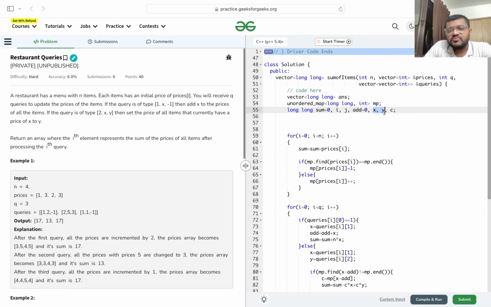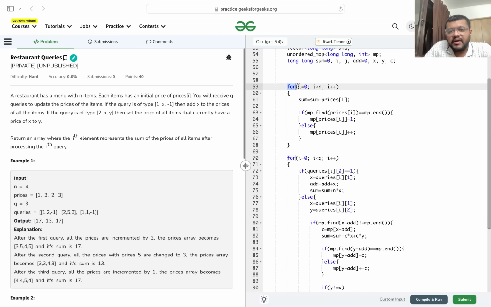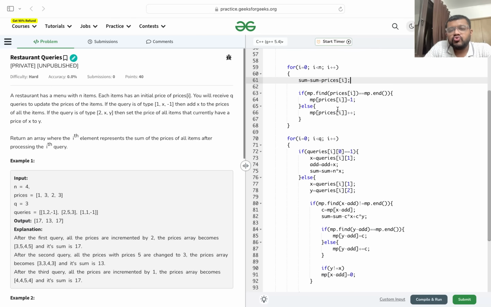Then I have taken x, y and c. Okay, c will be used as a counter. So first of all, I will traverse through the array and add all the prices to this sum. So sum will have the initial sum of prices. And I will store the count of each price. So if map.find(prices[i]) is map.end, basically it's checking whether that price value has occurred before, whether that value is already present in the map. For example, if a price of 5 came for the first time, then I will make that value equal to 1, and if that has occurred before, then I will do plus plus.